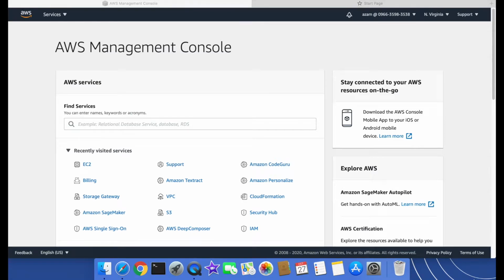And in today's video, I'm going to show you how you can provision an EC2 Windows instance and how you can access your Windows instance by using Microsoft Remote Desktop Client.